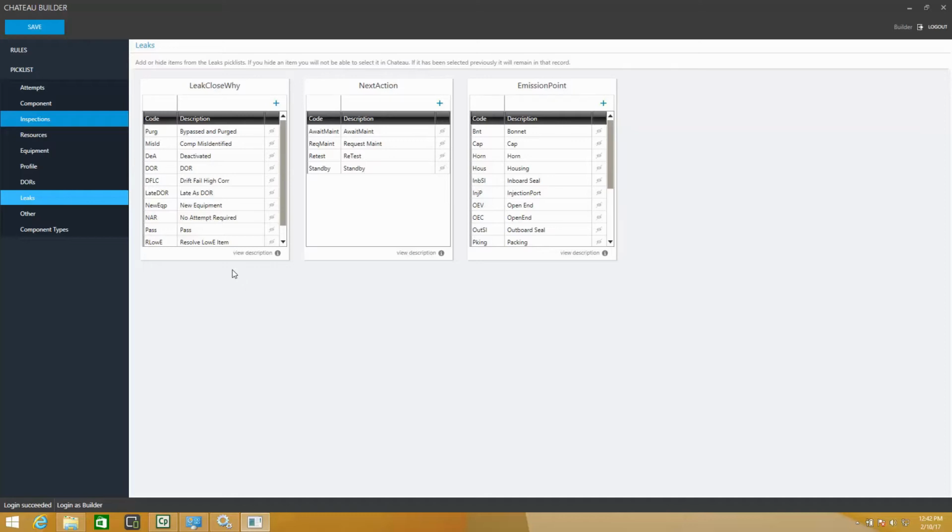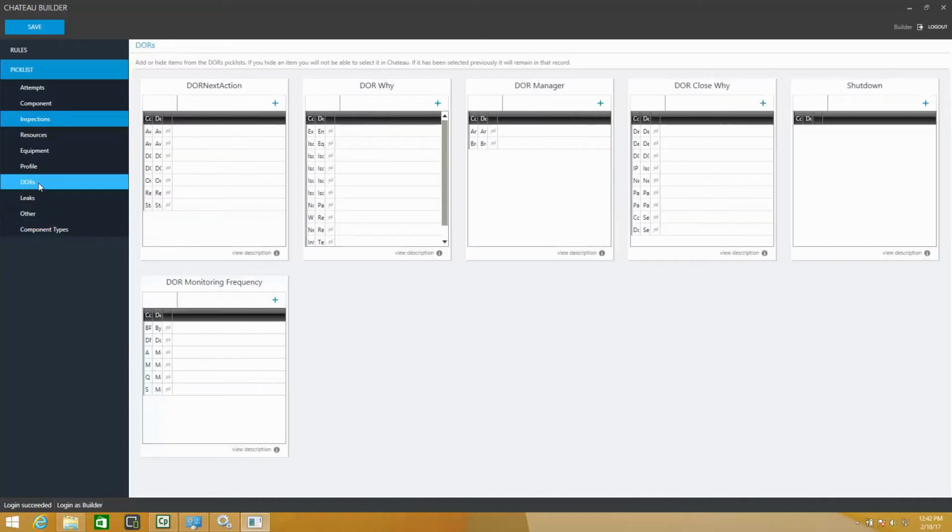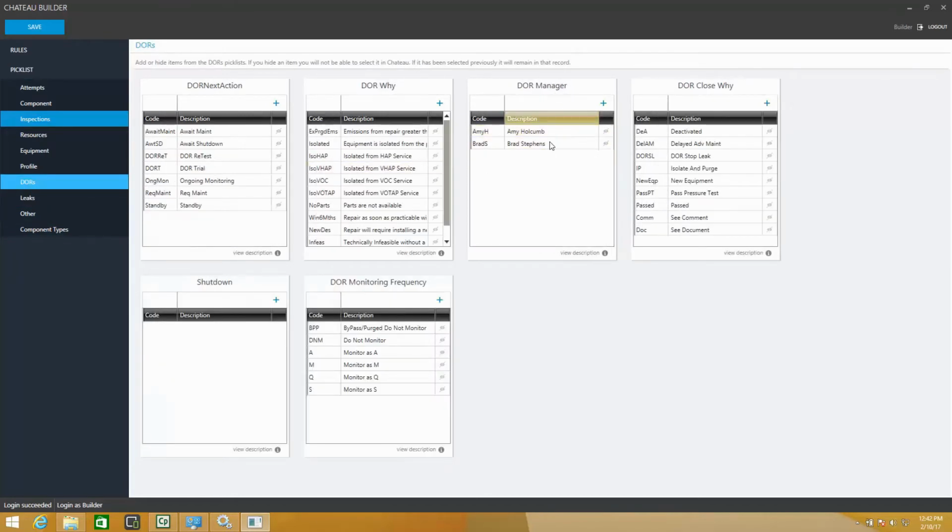Under DORs, Chateau is going to enable you to establish who the DOR managers are and then require that one of these named people, of course whoever's name you put in this pick list, be responsible for deciding that a specific component has been put on DOR.